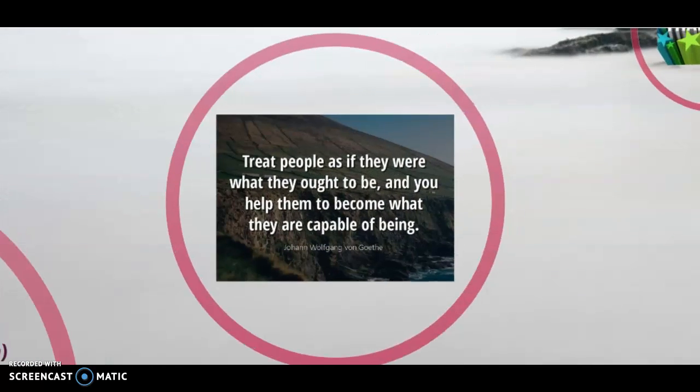And to close, I wanted to share this quote by Wolfgang von Goethe that says, "Treat people as if they were what they ought to be, and you help them to become what they are capable of being." And to me, I feel this represents helping students recognize the potential that they have, first by setting high expectations, and then by helping them achieve those expectations when they face challenges and obstacles.